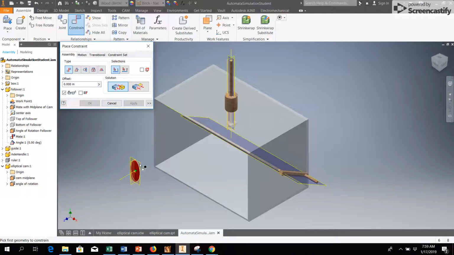and we're going to do this mate. I can click on these planes right on the screen over here, so cam midplane, and I could select on mate with midplane, or I can click on them over here, cam midplane and mate with midplane. And it puts it right there on that plane. I'm going to hit apply. Now, obviously, that's not really where I want it.